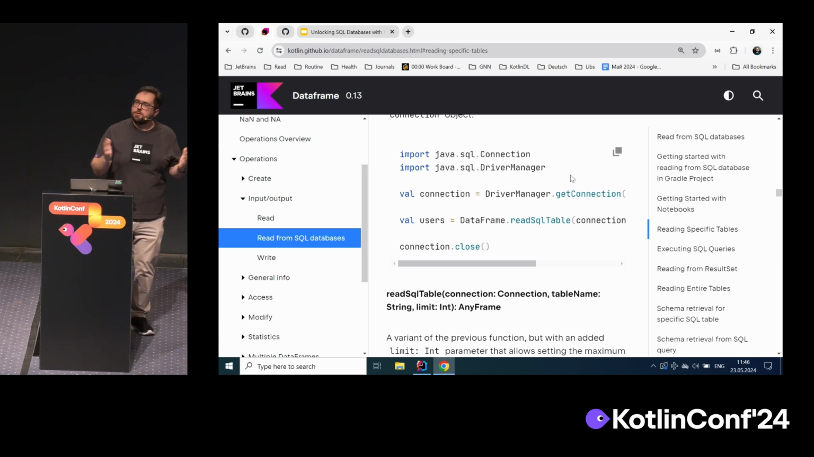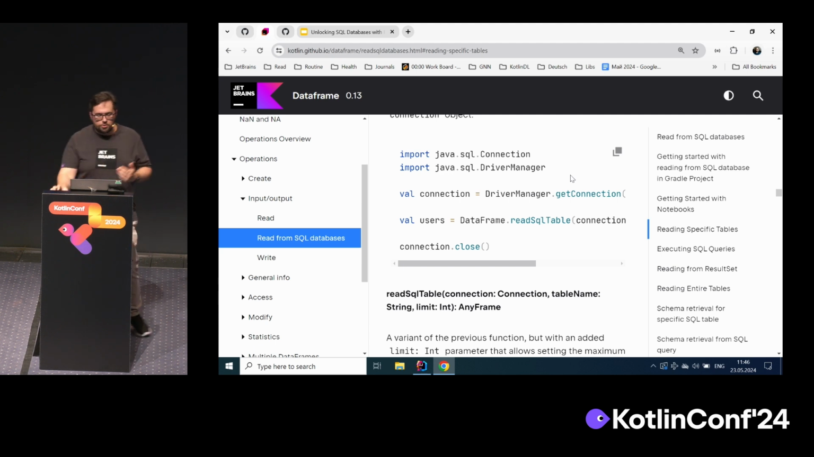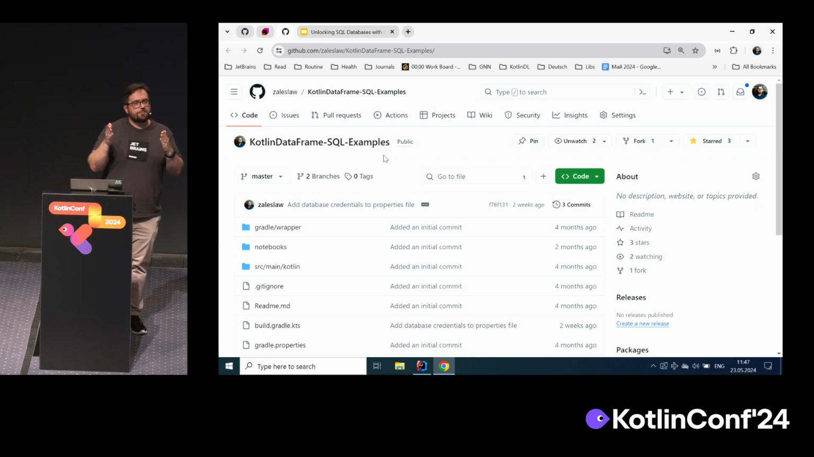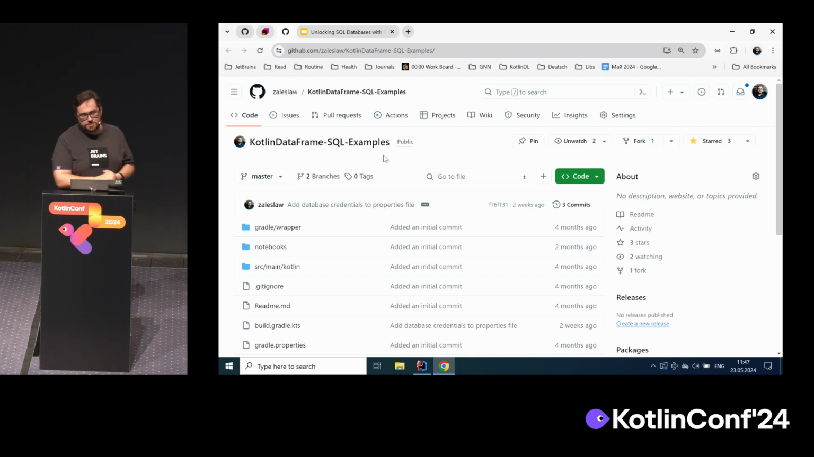We have more methods. If you're a big lover of ResultSet, we also have some methods for that. And you could go and download the official example, which is hosted on my personal account for now, but will be moved, I believe, to the Kotlin organization. Kotlin DataFrame SQL example is an official example with this MDB database with slightly different notebooks and slides. I will not repeat myself every time during the presentation.